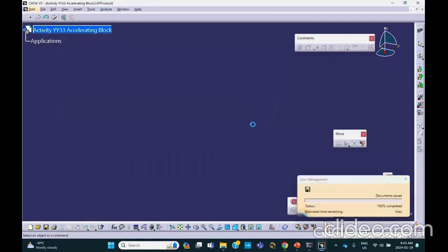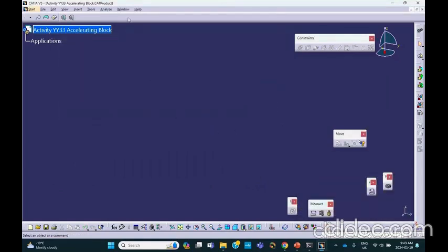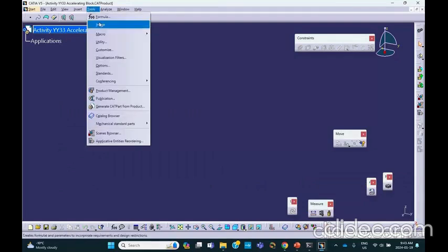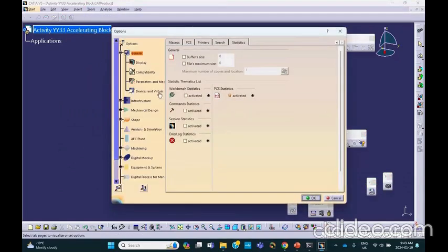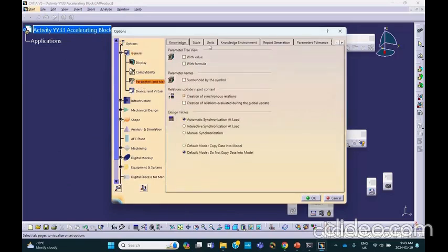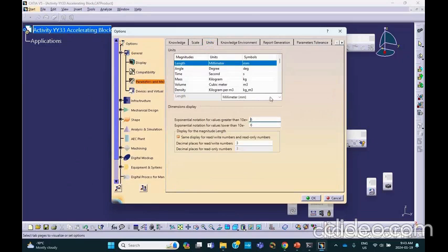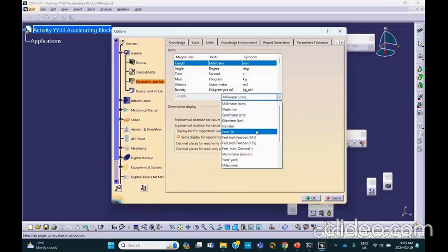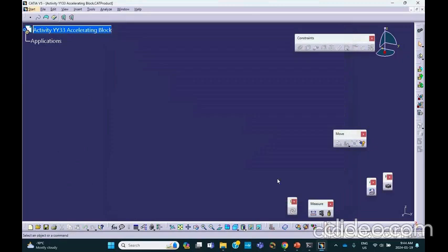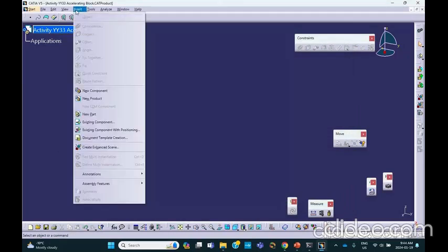I'm going to change my units to inches. So tools, options. Let's see, parameters and measures. On the units, from millimeter, I'm going to switch it to inches. And then we say okay. Great.